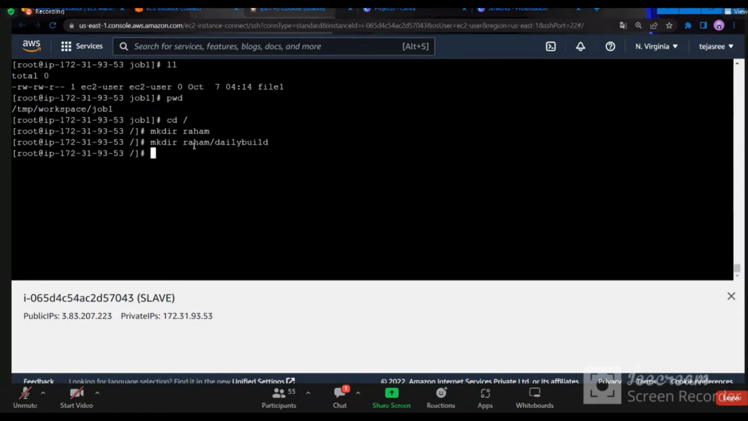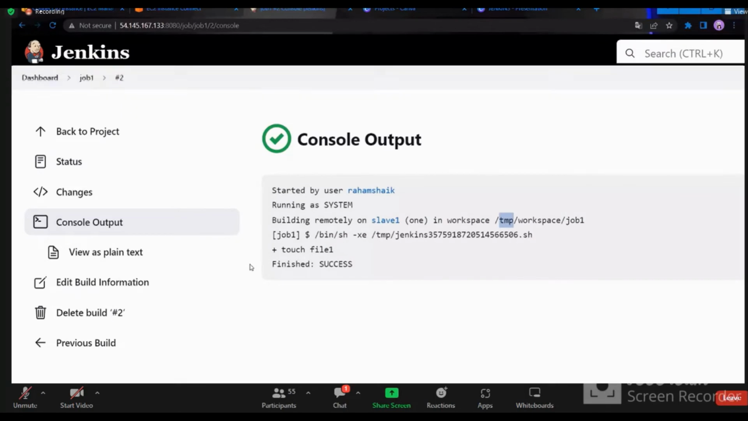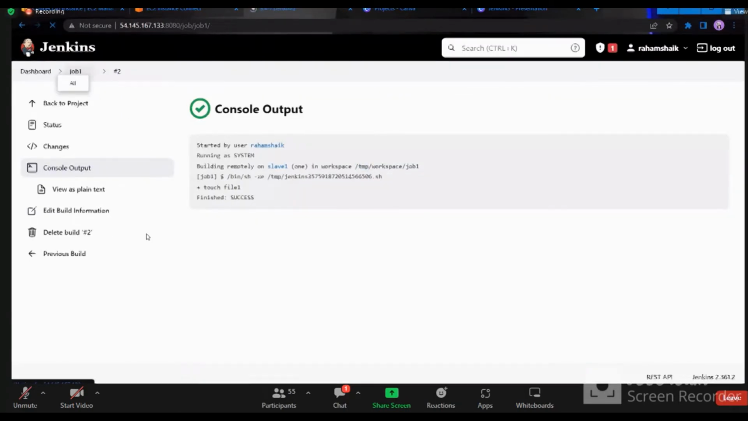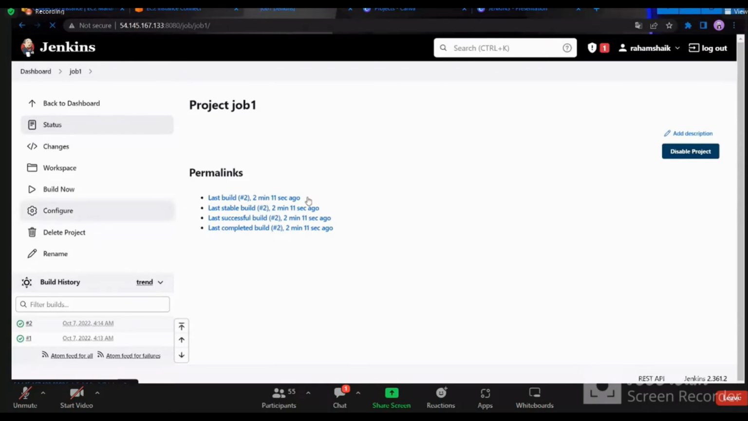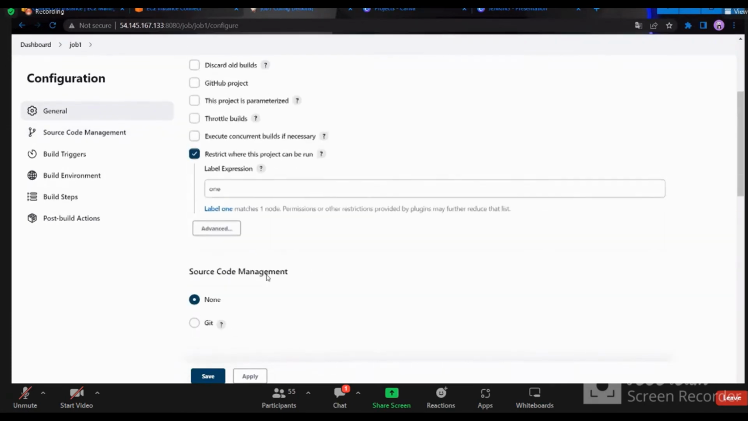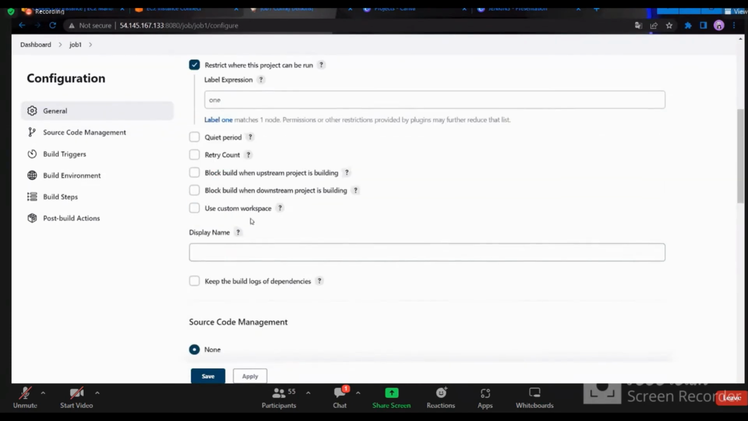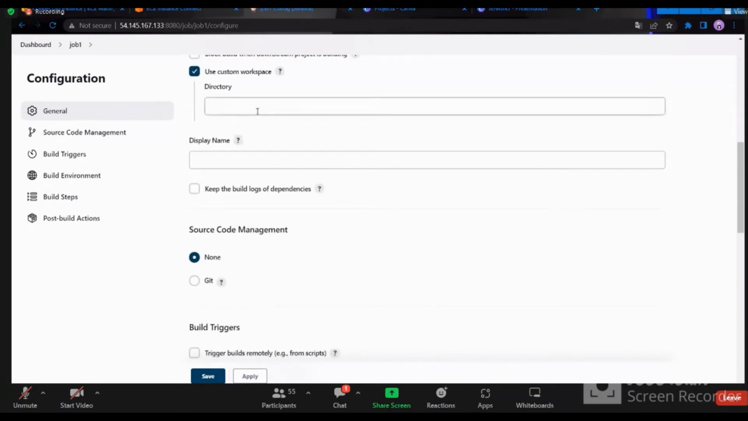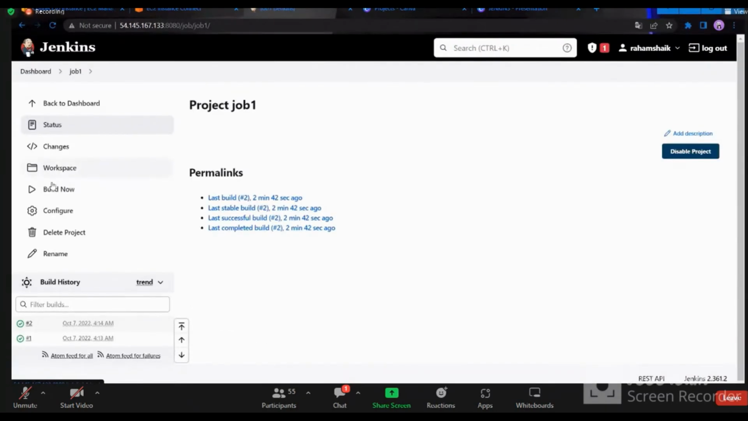So how can we do it? We can change the custom workspace path. So go back to our project and click on configure. Go to something called Advanced here, and you can see Custom workspace, right? Click on custom workspace. What do I need to give here? /Raham/daily builds. Okay, now let's see what will happen. Click on save, build now.